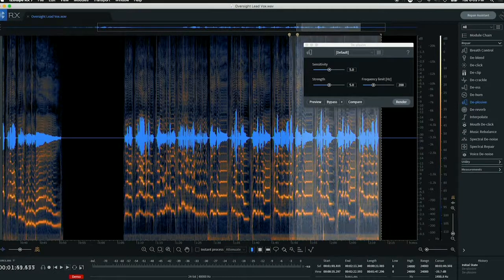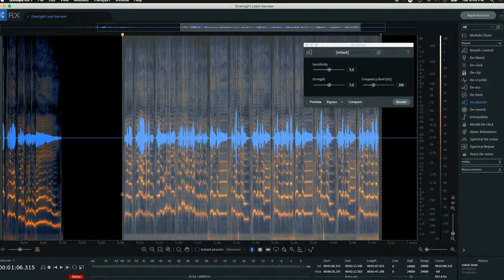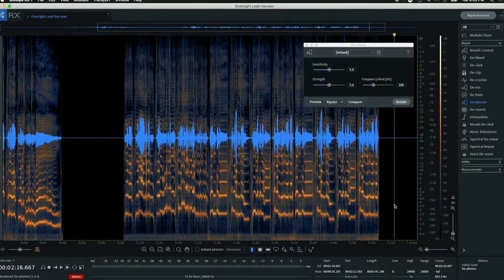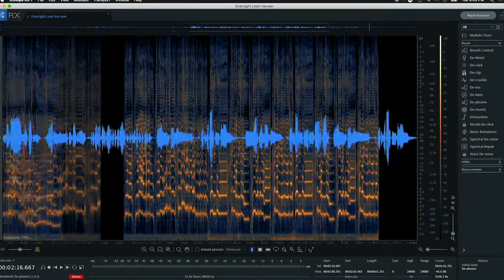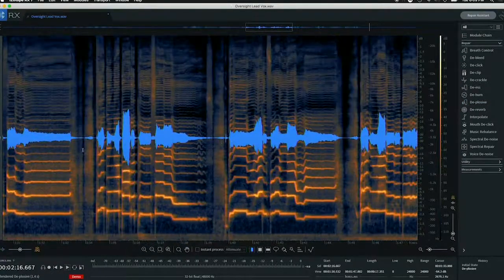But in this area, I'll show you, I'll select this range, and with the default preset, I'll just choose render and see how it just targets those plosives and fixes them all. Now we're audio editing here with RX. You can see how these modules are really easy to use. I also noticed that we've got some breaths in here. Let's take a listen.